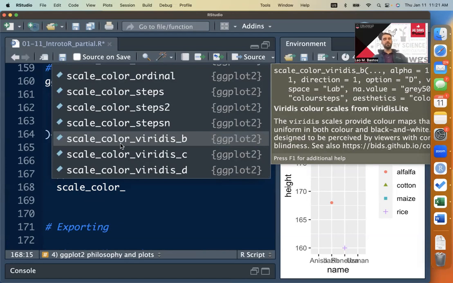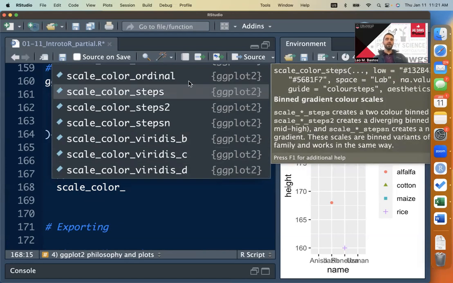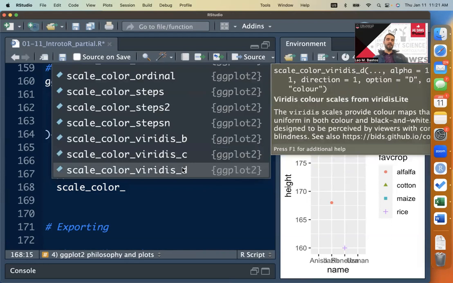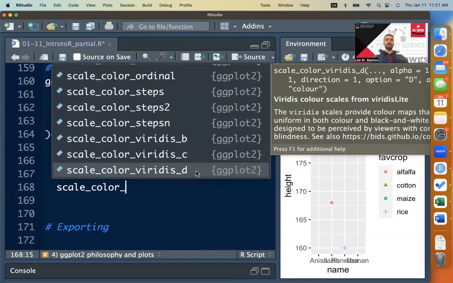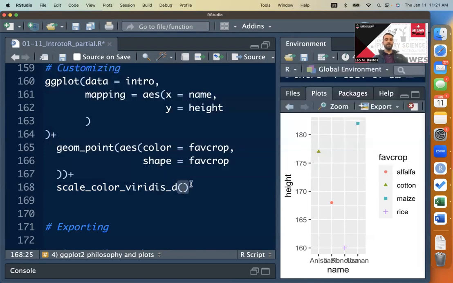So if you just go and use viridis, you see here there is viridis_b, c, and d. That's because B is for binned data. We're not going to go into that today. C is for continuous data, and D is for discrete data. So we have our color based on favorite crop, which is a discrete, categorical variable. So let's use viridis_d for that.